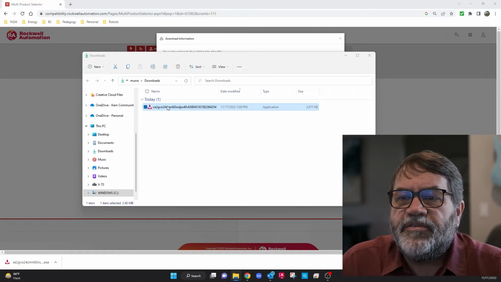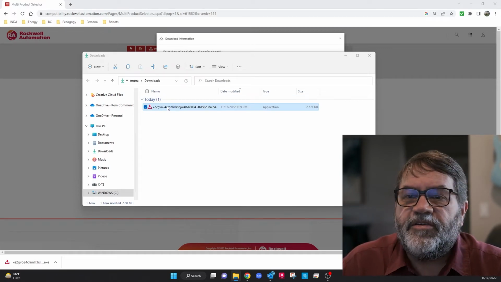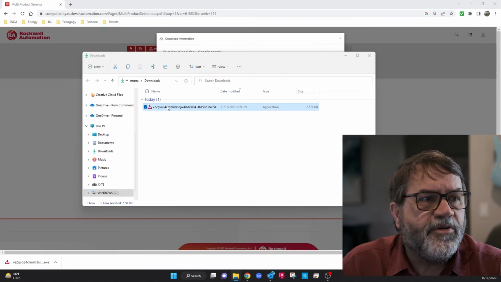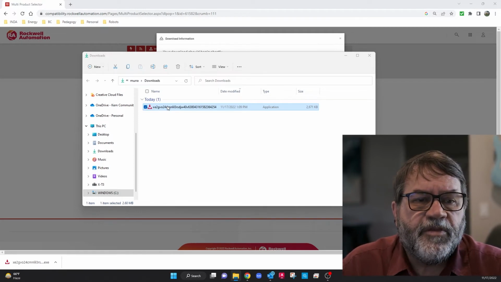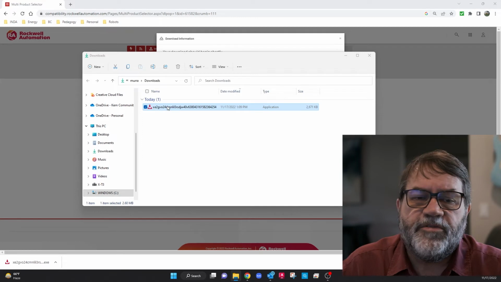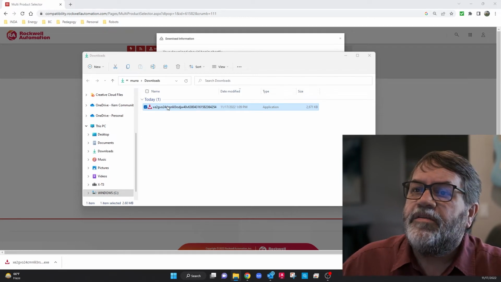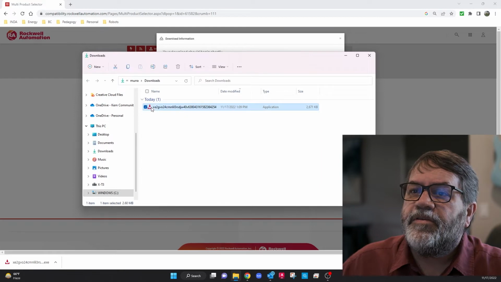All this file does is the downloading, and it's kind of a 3 or 4 step process. So first you download this downloader file, and then I'll click on that, get that going.